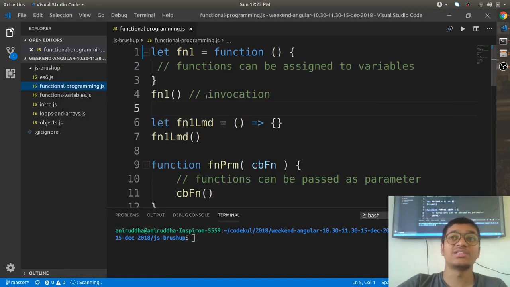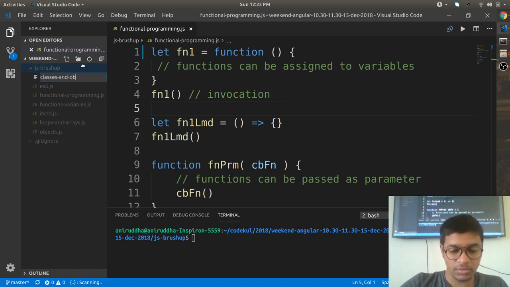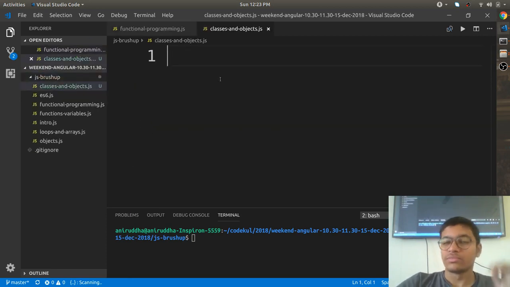You can say classes and the objects, right? Classes and the objects, classes and objects.js.